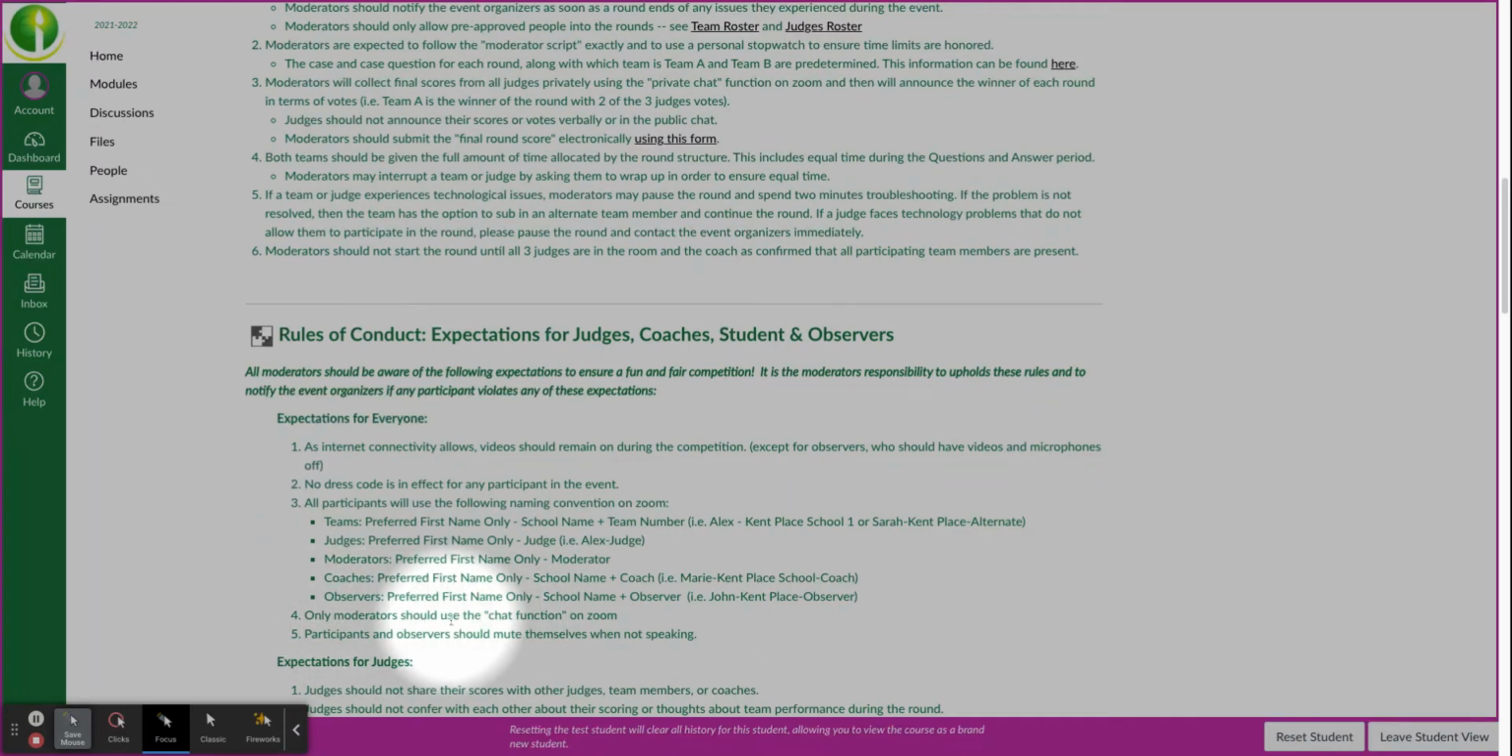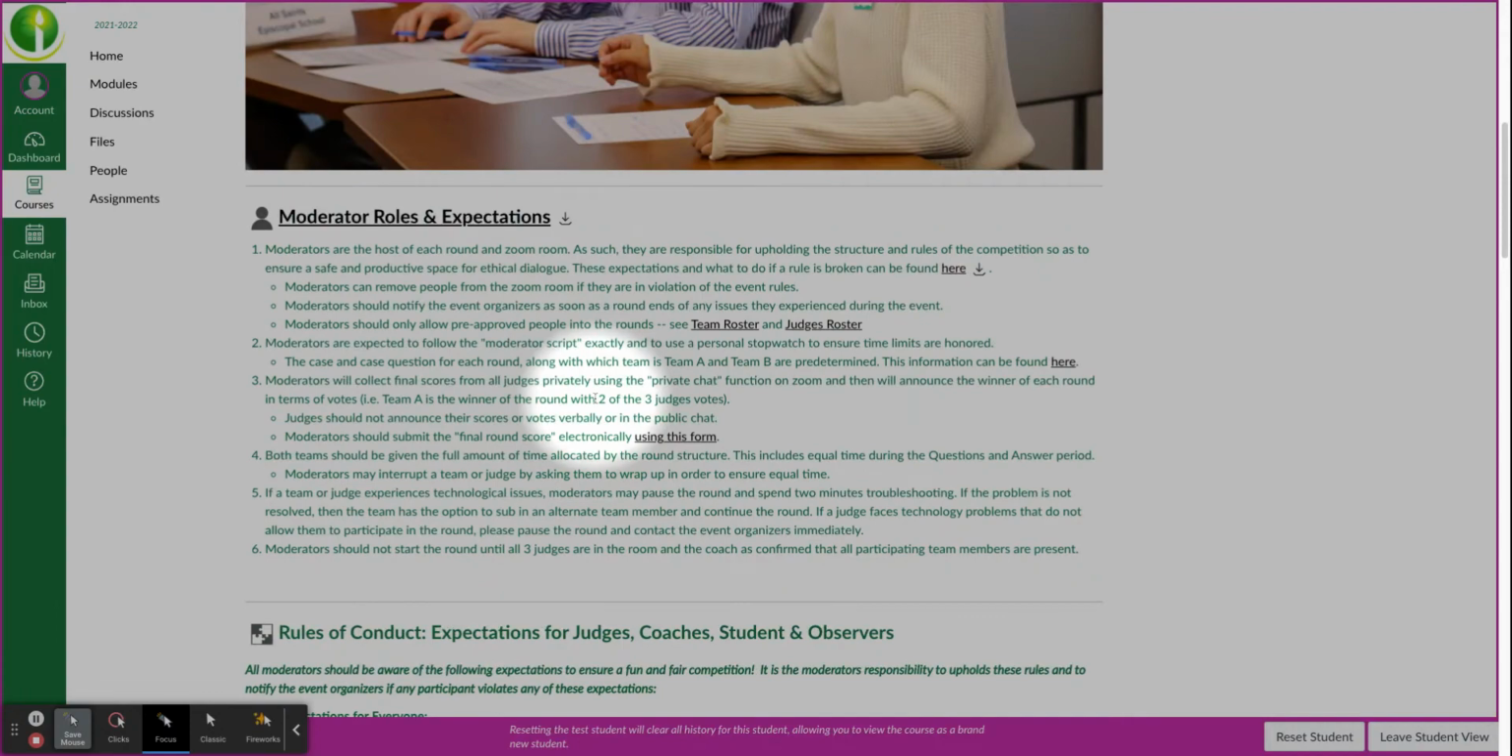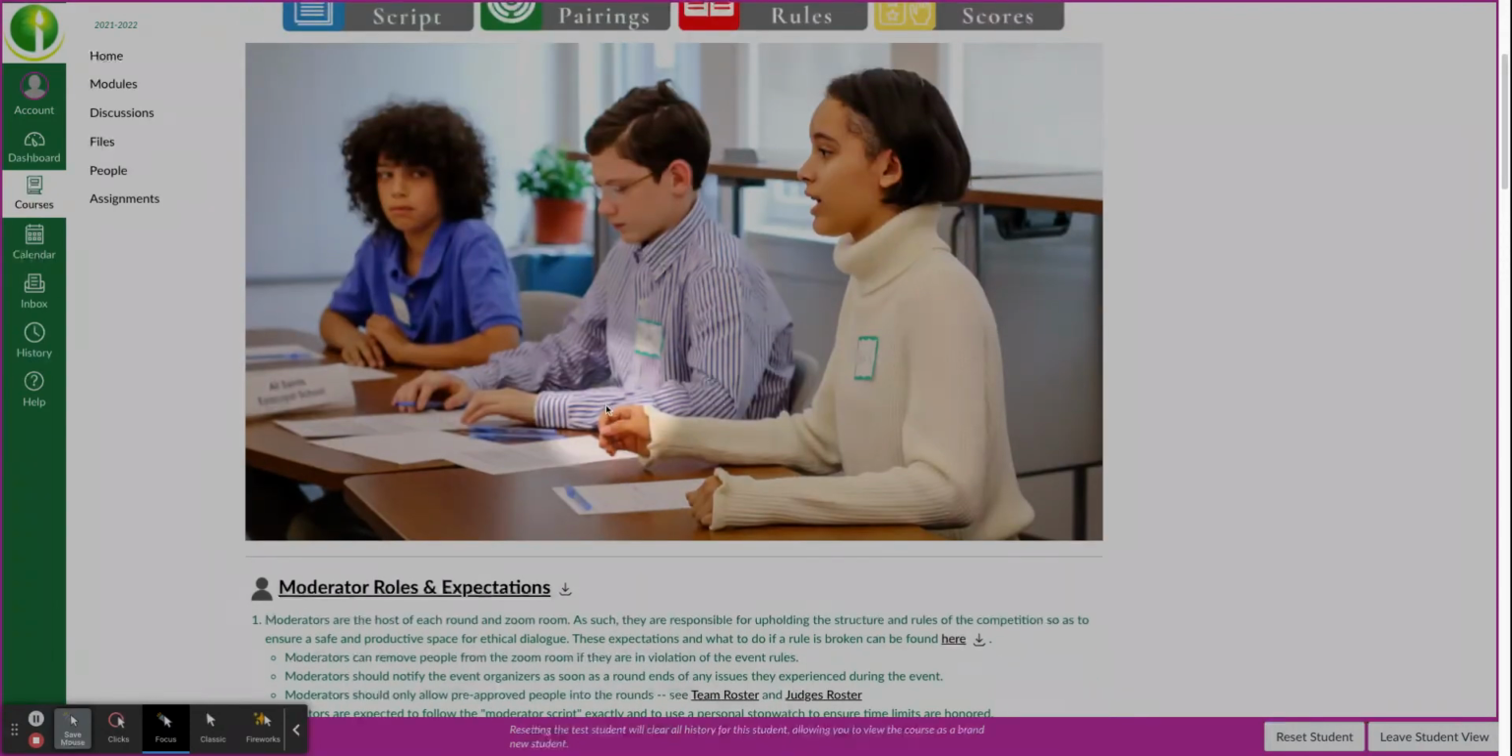You want to make sure that only you are using the chat function on Zoom, and you'll be using that mainly to chat with the judges at the end of the round to collect their scores.